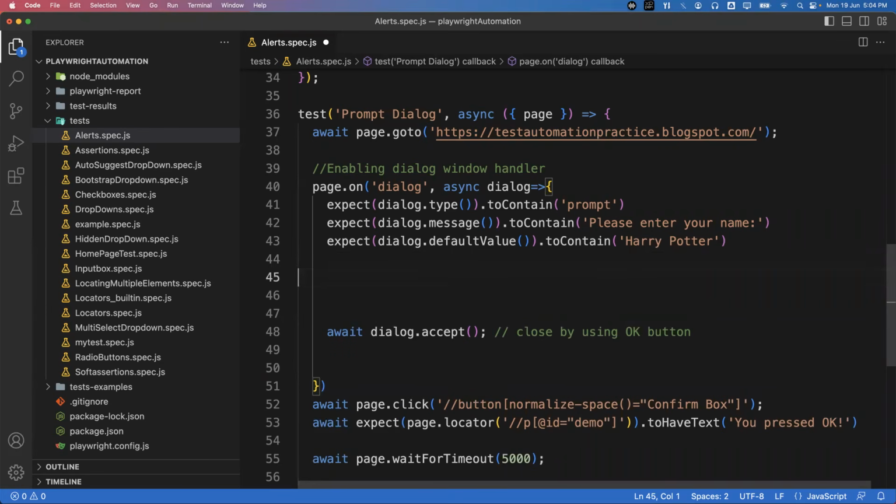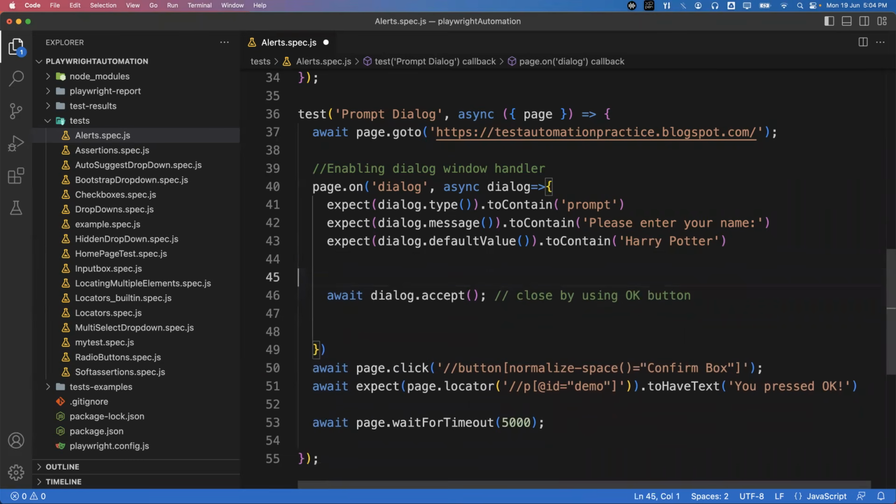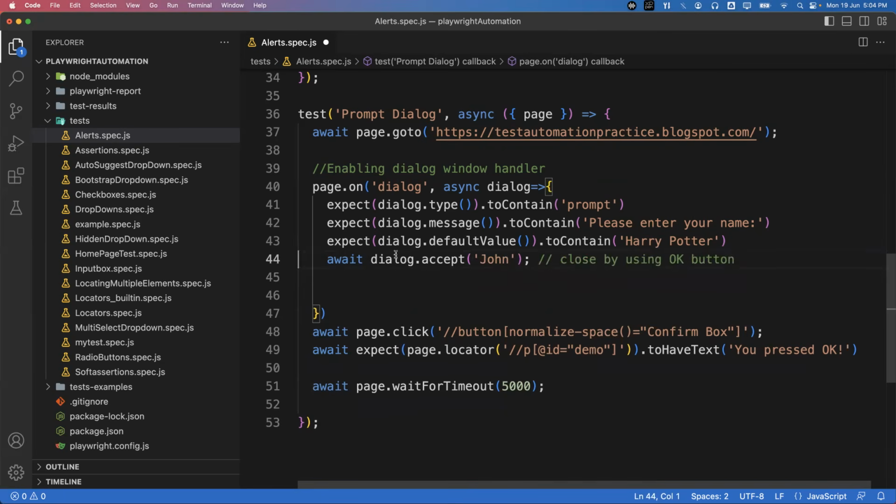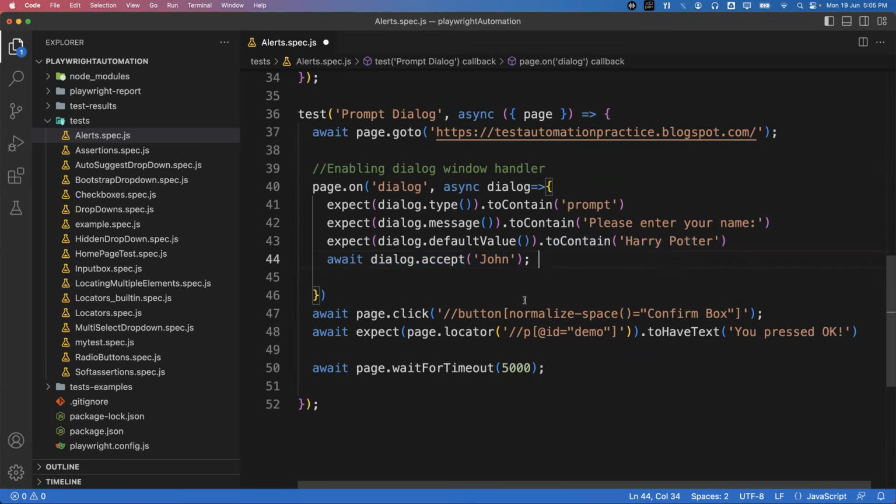So immediately what you will do is we can just close the alert window here. Await dialog.accept. And at the time of accepting this dialog, here we have to pass the value. So this is something new. That input box we cannot directly inspect or handle directly. So at the time of closing my alert window, by using accept, we just pass the value, and this value will automatically go to that input box. Okay, so this is the way we need to write our dialog window handler.